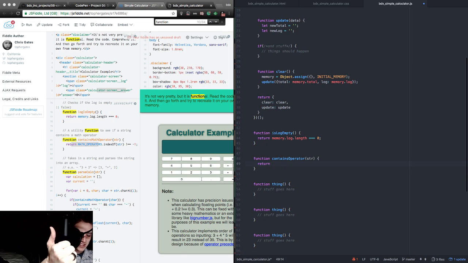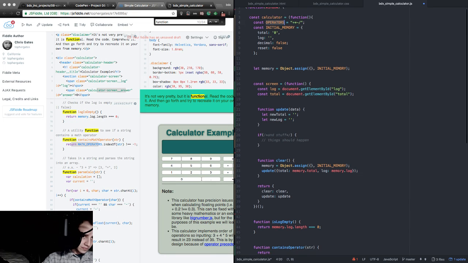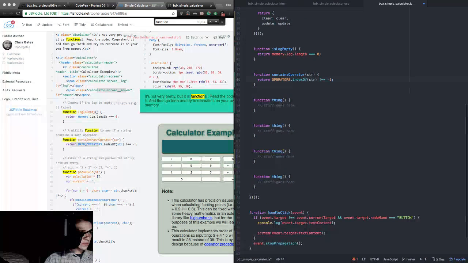Log is log empty. Contains operator. Return something. Operators. Return operators dot index of string does not equal to -1 with a semicolon. Okay, making it through this.